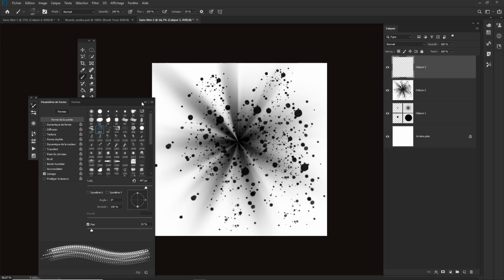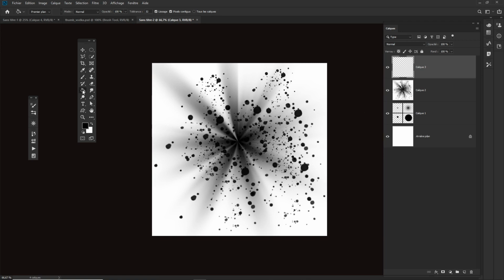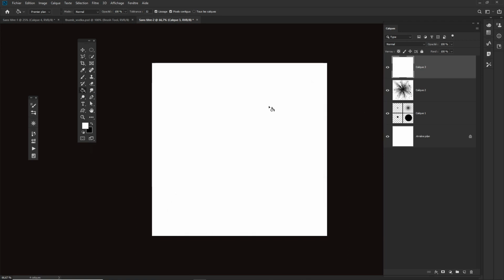Let's create a new layer here. You're going to pick the paint bucket and select the white color here and click here. That's going to give you a white background.